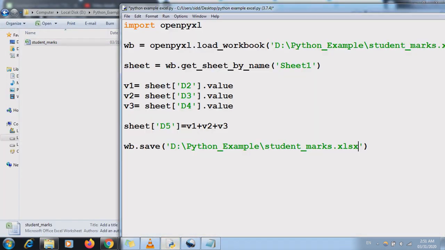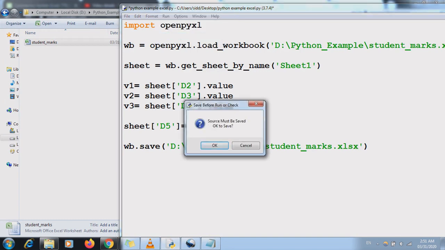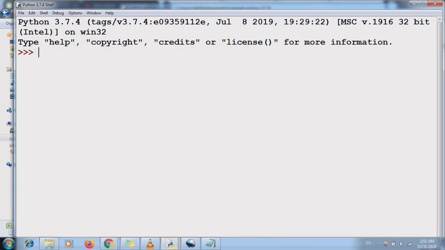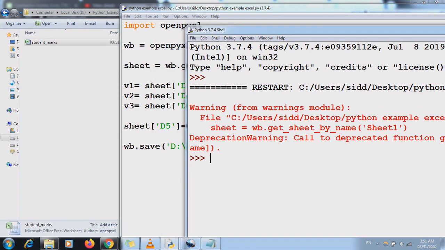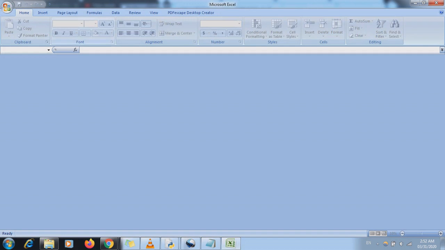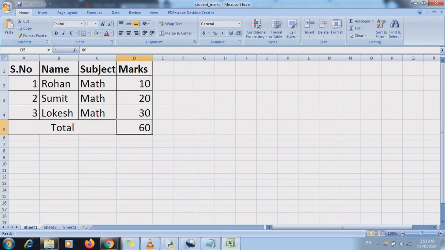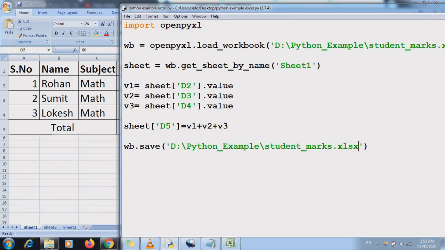Now I run this program. Okay, program is executed. Let's open this file. Okay, now we have got this sum, and we haven't calculated using Excel. We have calculated this sum using this program.